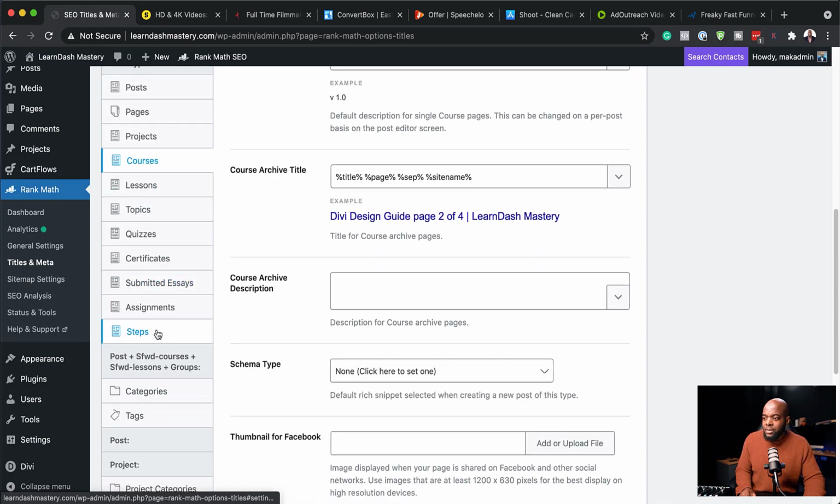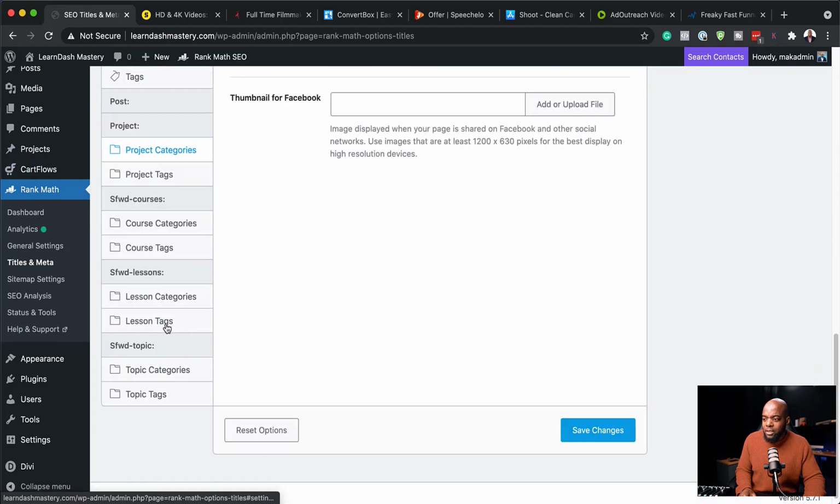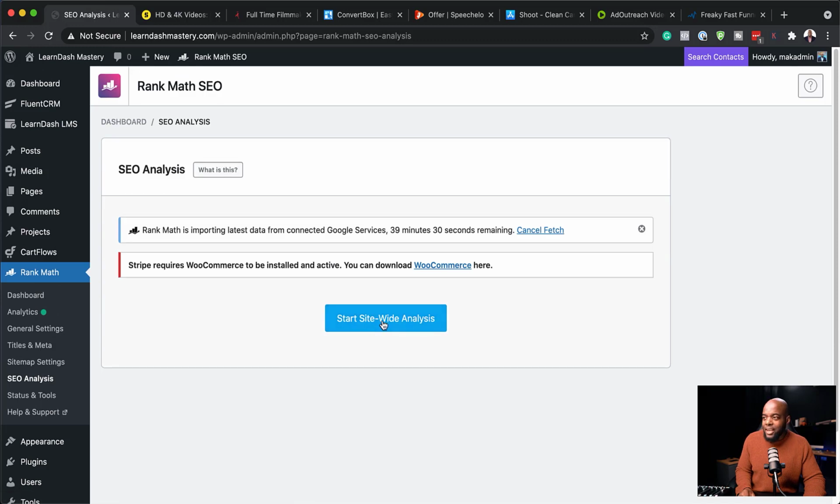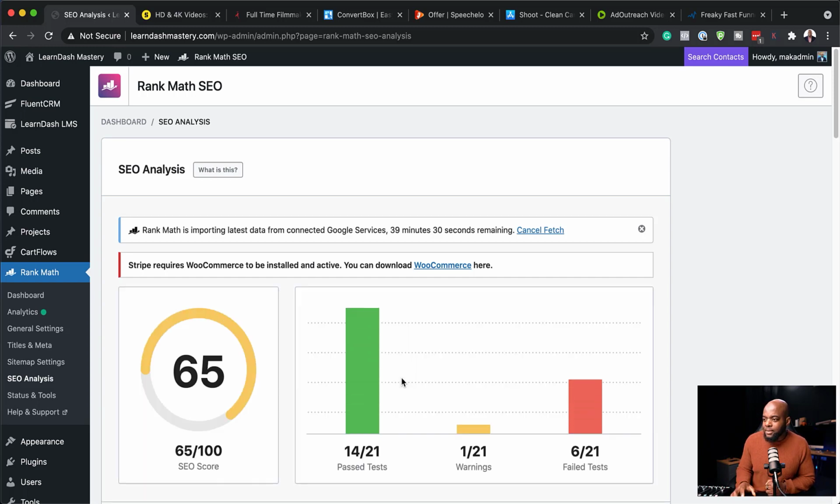And we also have steps here for our funnels, because I've got CartFlows installed. So as I continue here, there's quite a lot. Now, as I mentioned, this is full of features. So over here, we also have our SEO analysis, and this can do a site-wide analysis. Now, I'm curious to see what this is going to show. So I'm going to go ahead and say analyze website. Now, I know I don't have real pages on this site, so let's see what this comes up with.